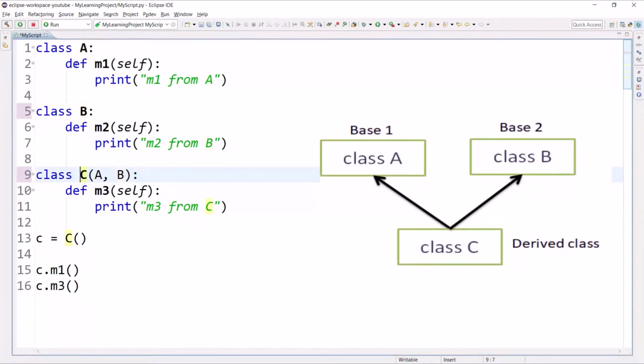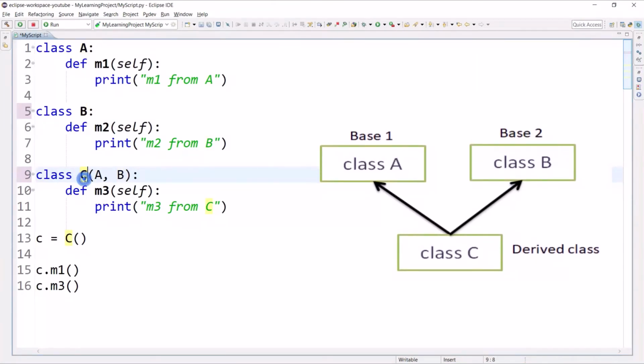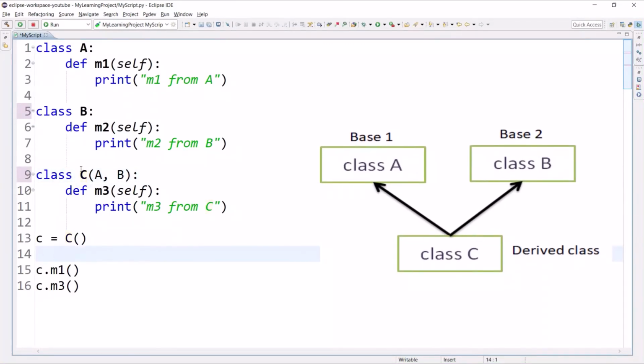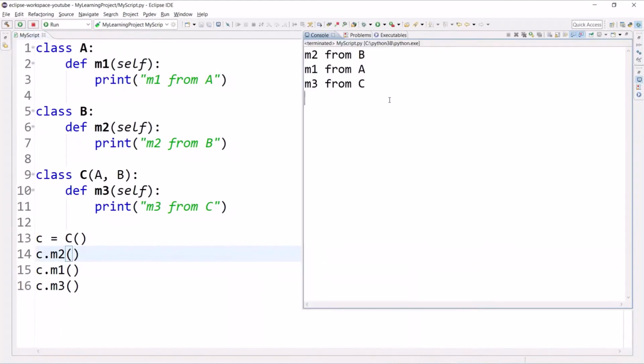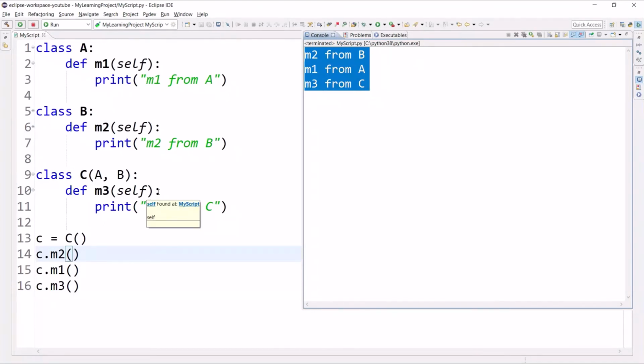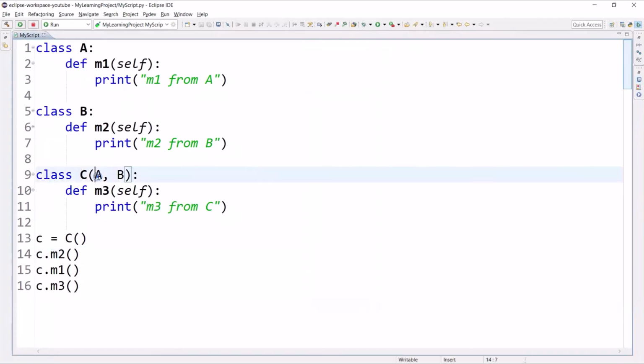In this case, M1 and M2 will be available to class C, and by using the class C object, we can access method 2. Let's see. So this is the output. One thing that you need to remember in multiple inheritance is called method resolution order. Sometimes you get confused about what the order of execution of the methods will be, and in which class it will first search, class A or class B.